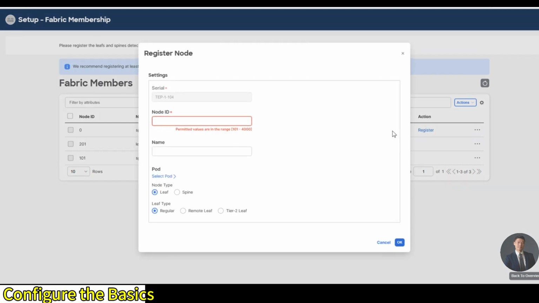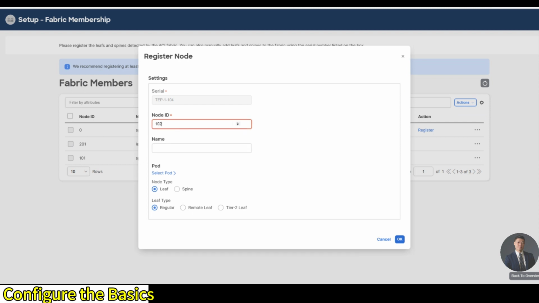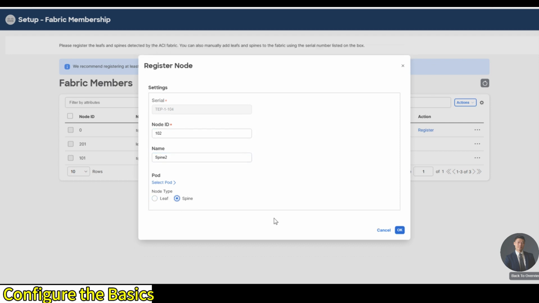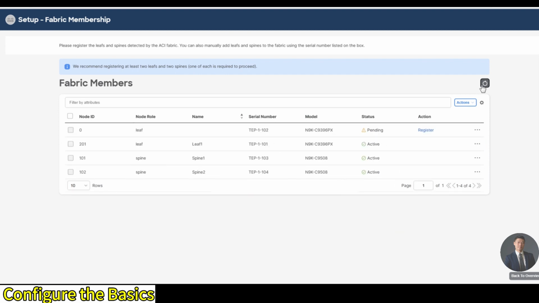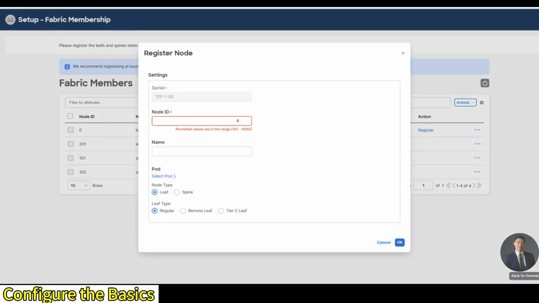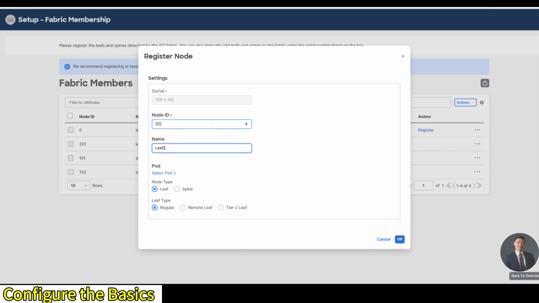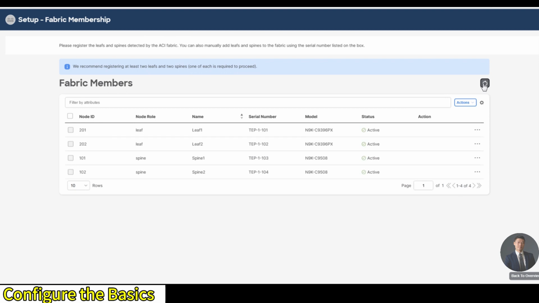Register spine 2, node ID 102, name spine 2, node type is spine. Click OK. Now spine 1 and spine 2 are discovered. We're going to register leaf 2, node ID 202, leaf 2. Click OK. Now we see all the registered devices, 2 leaves and 2 spines. They're all showing status active.